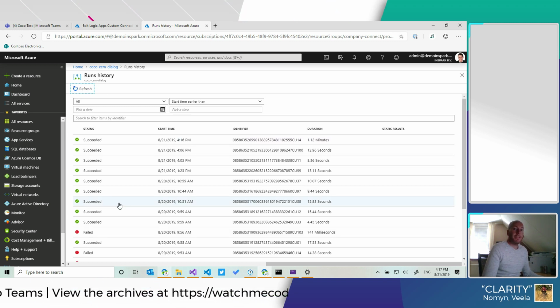So that's how the prompt action works, and that's how you create an action with a webhook, which can be quite useful.